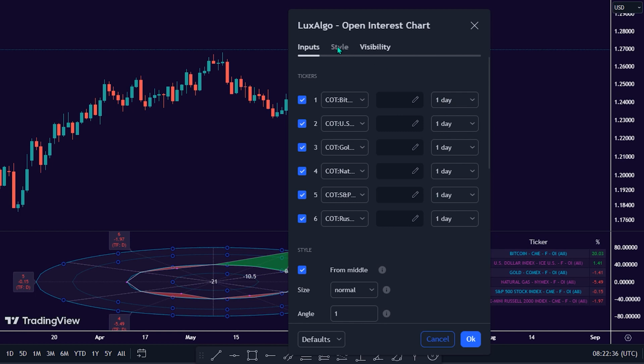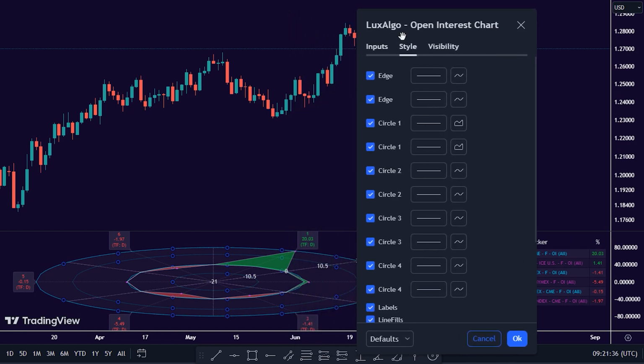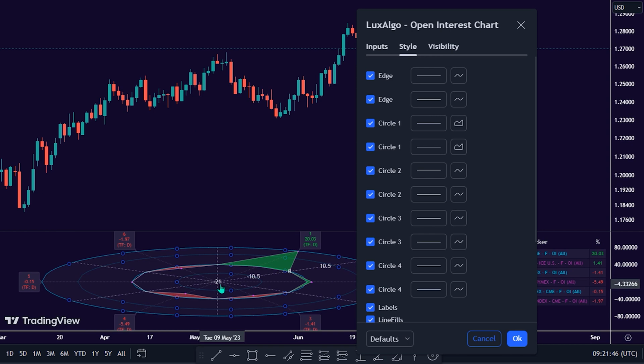Under the Style section, there is the From Middle option. If enabled by default, drawing starts from the middle circle; towards the outer circle is +% change, and towards the middle of the circle is -% change. If disabled, drawing starts from the middle point of the circle towards the outer circle, plus or minus. In both options, +% change will be colored green, -% change will be colored red, 0% change will be colored blue, and when no data is available, it will be colored gray.